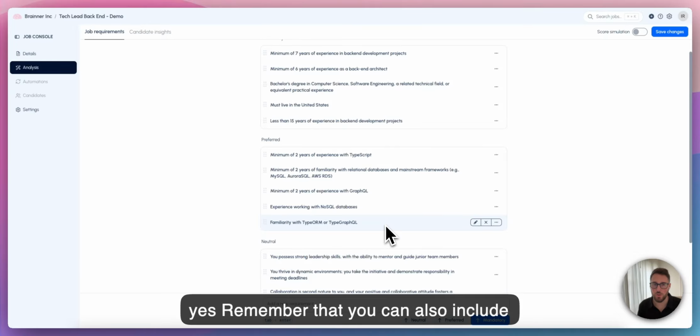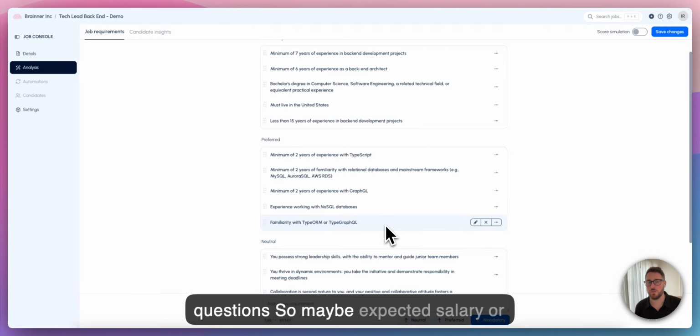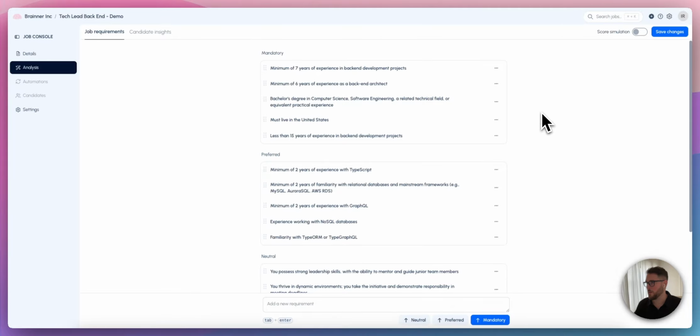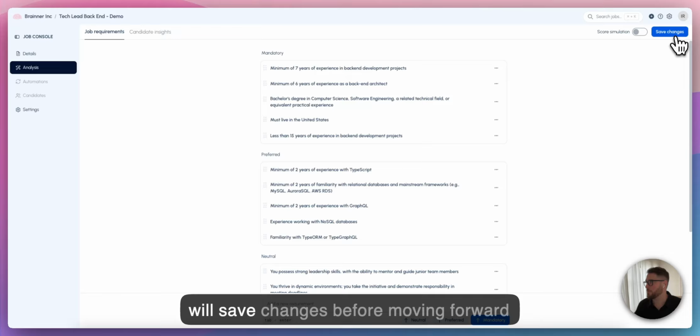Remember that you can also include requirements related to pre-application questions. Maybe expected salary or work permits or anything that you include in the pre-application questions, you can use it to create requirements here in the criteria definition. I will save changes before moving forward.